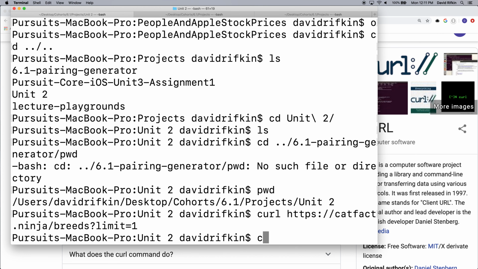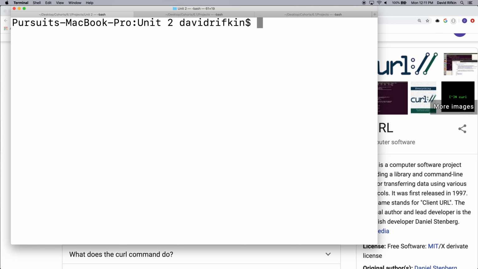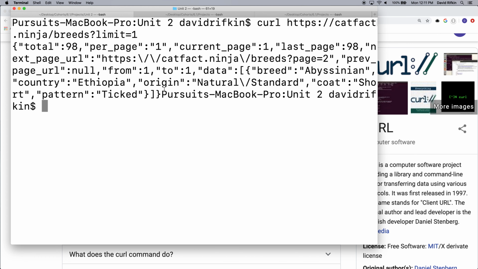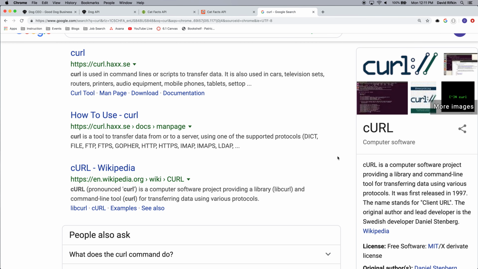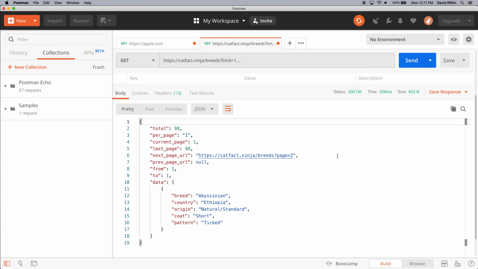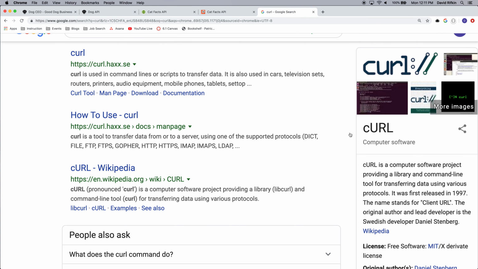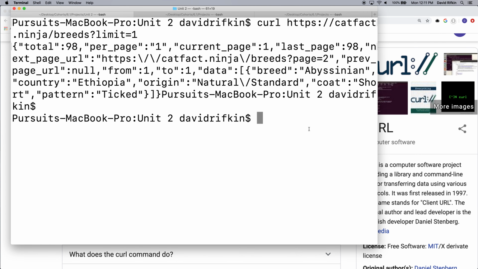Oh, let's clear this out. curl, and then here's that website of cat facts we were just looking at. Oh, so it gets me that entire response. Nice. That's cool. So everything I can do in my browser, I can do in Postman, I could do in curl. Neat.